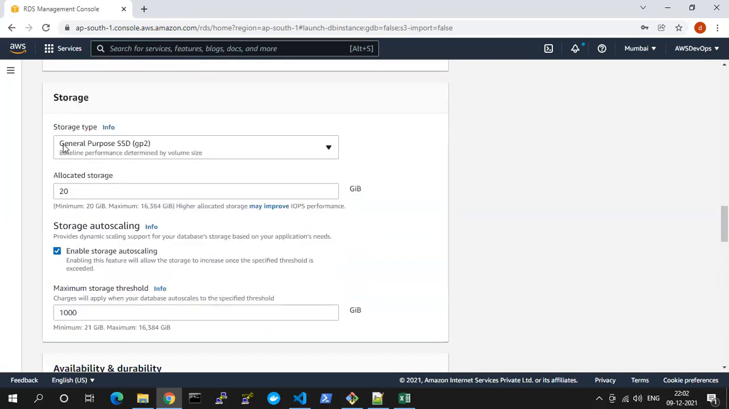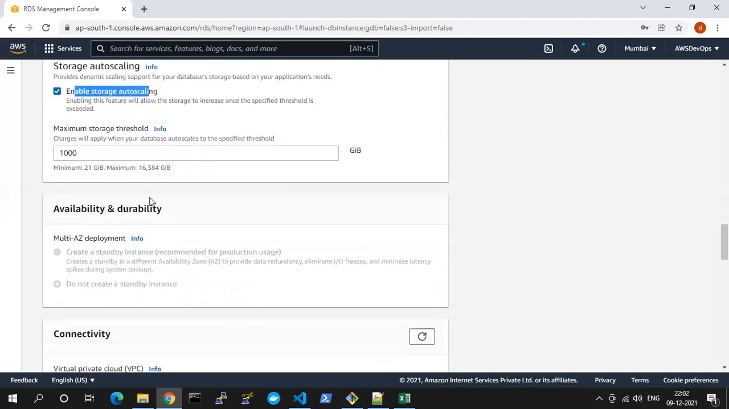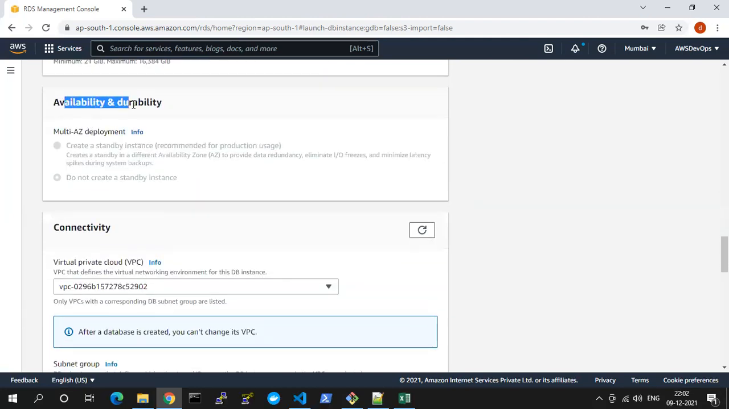How you are creating an EC2 instance, the same settings you can see here. Next is storage. By default, it is giving the same thing, free tier. You can choose the same option. Storage auto scaling: if you want to do auto scaling, you can use it, otherwise keep it. Okay, next, availability and durability.